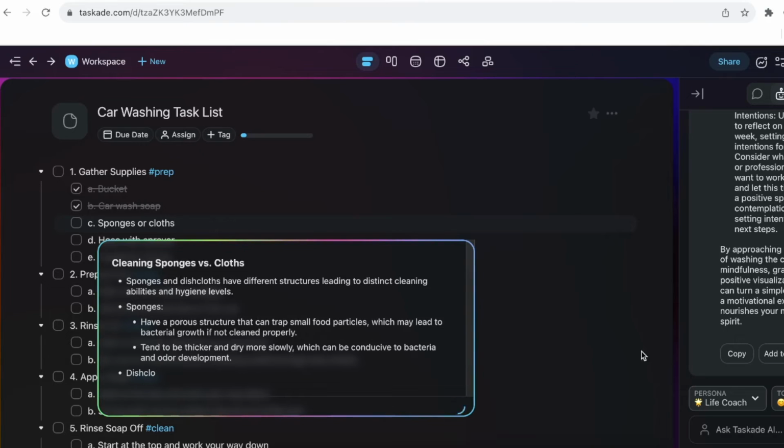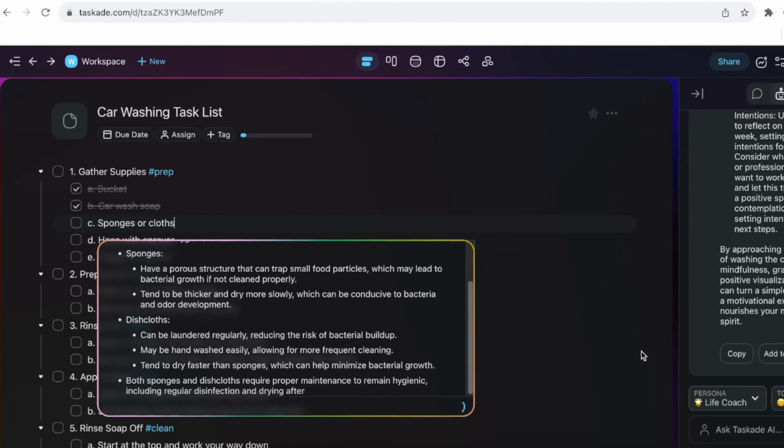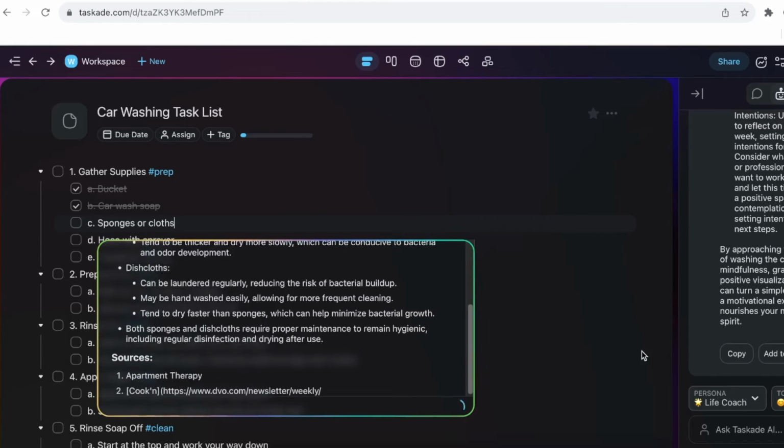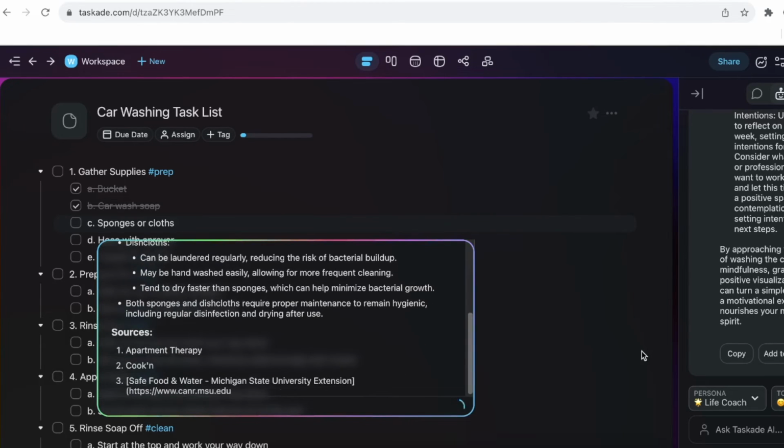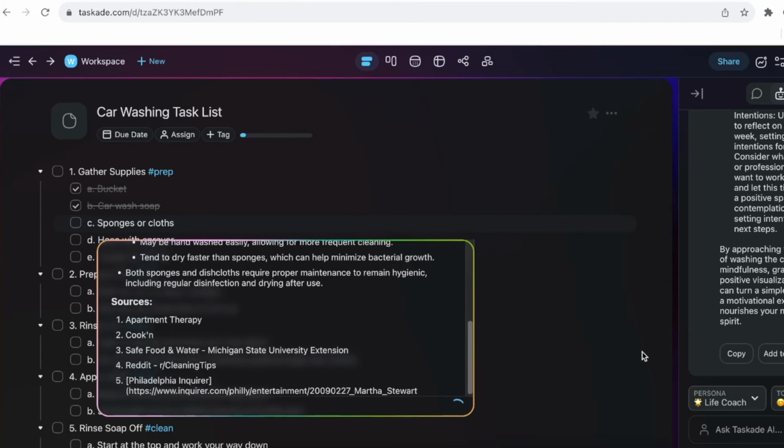And it does seem to come up with something a little different here. So now it's telling me about sponges and dishcloths. So you might keep in mind that you're not going to get the same information each time that you click that. You might get different information.